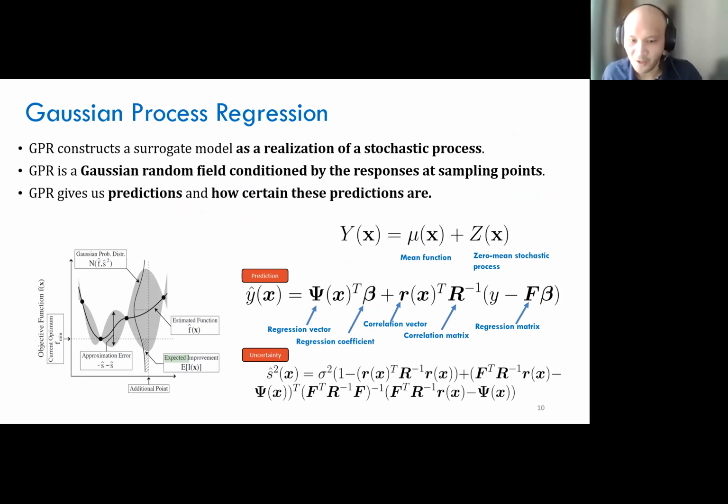Okay, so unlike other surrogate models, such as polynomial regression, let's say, Gaussian process regression is derived from a probabilistic viewpoint. In this case, GPR constructs a surrogate model as a realization of a stochastic process. So we can say that basically GPR is a Gaussian random field conditioned by the responses at sampling points.